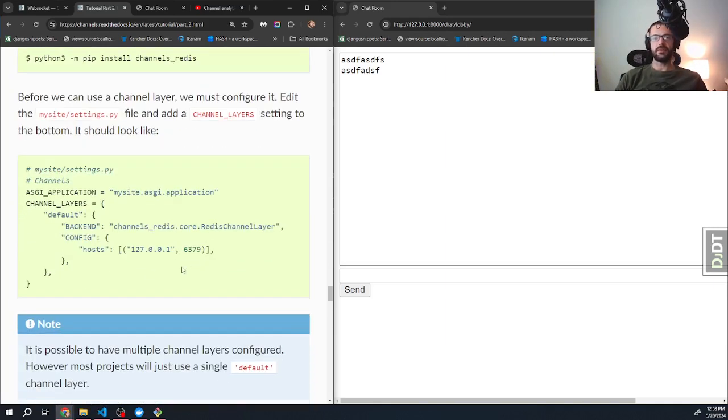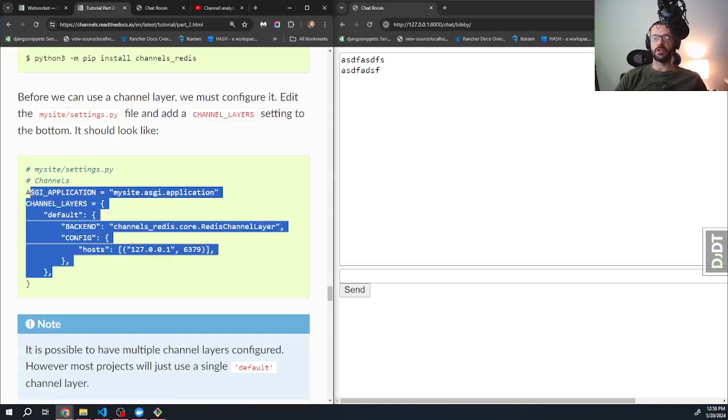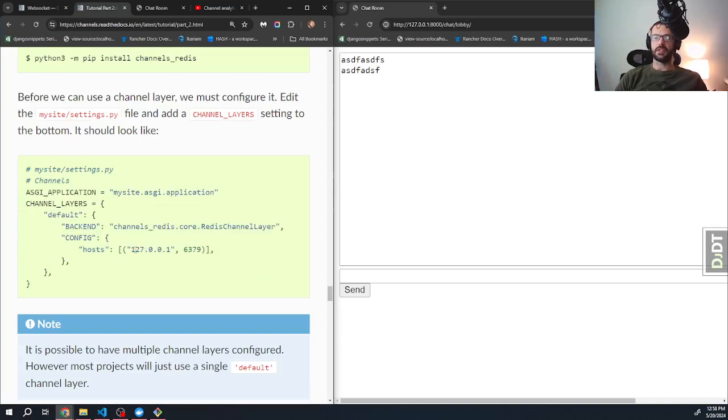We already have this. If you've been following along, this should already be in your settings. But this is actually going to reference your Redis container, so you just put Redis there instead of the IP address. But the port's the same.